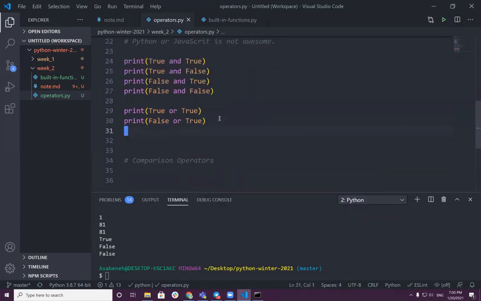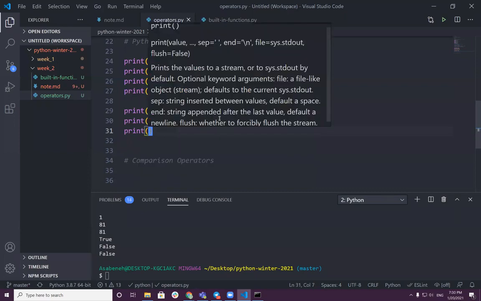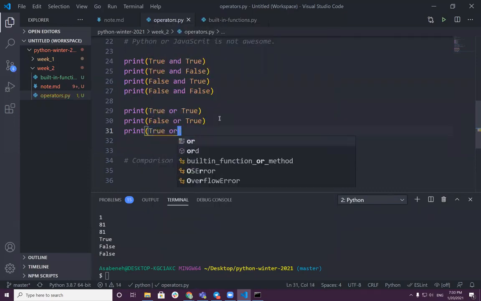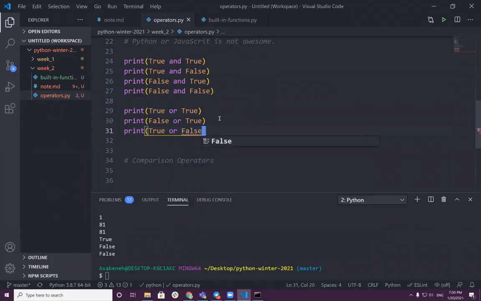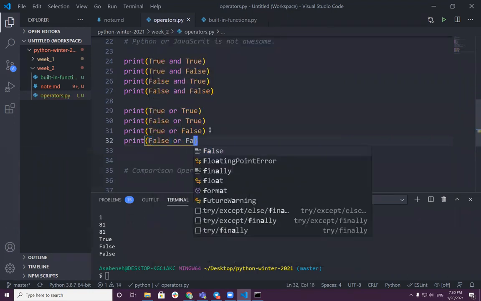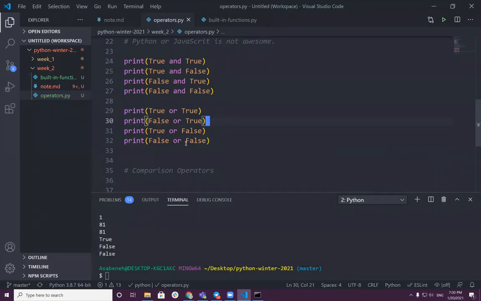It's going to be true. Print true. Yeah, and this I'm just changing the position. Yeah, or the position actually. True, false, and this is also going to be true. True. The only case here is false or false. Yeah, this is the last true.